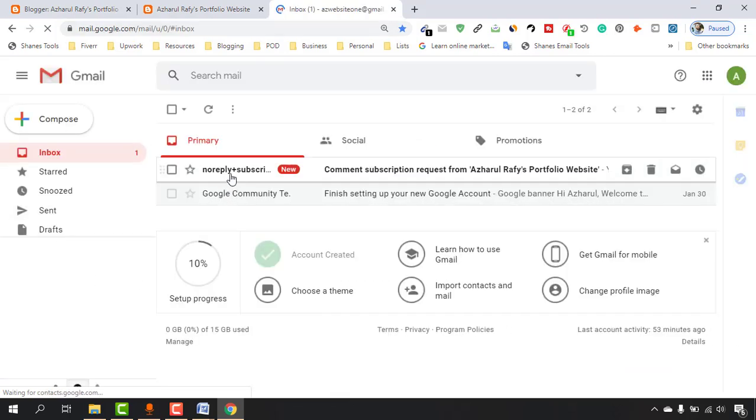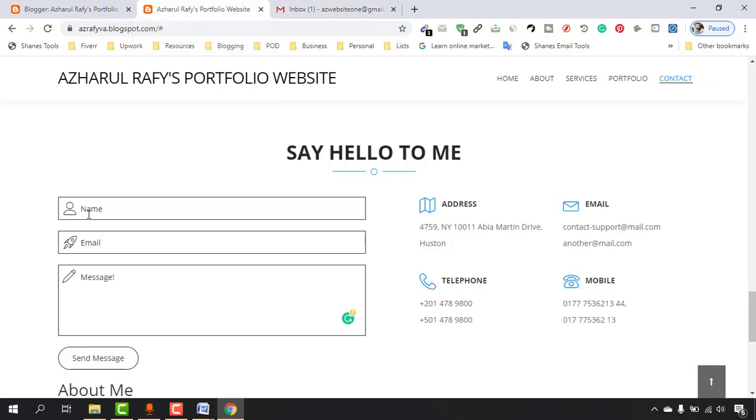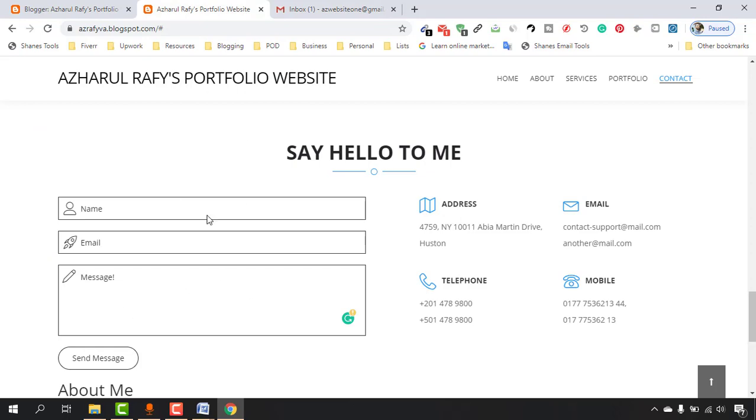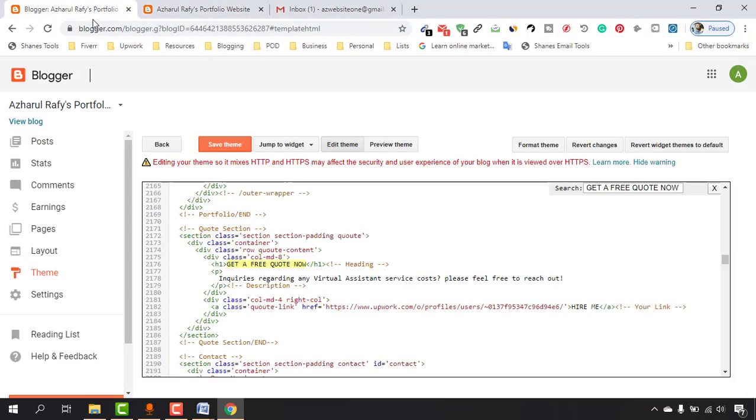Okay, so as you can see here, no reply plus subscription, comment subscription request from this website. All right, so whenever someone is going to send a message through this website or this form, we are going to receive an email here. And if you want to place another email, you can do that as well from the settings option.